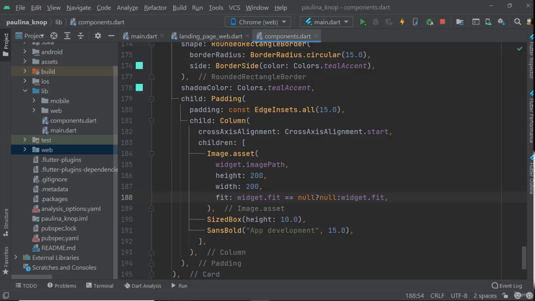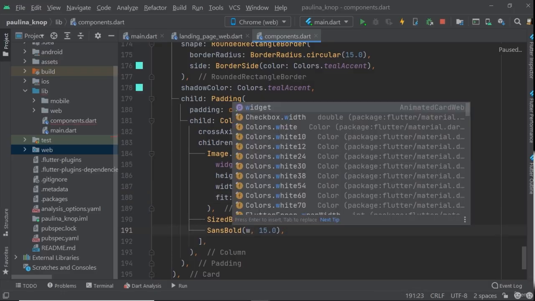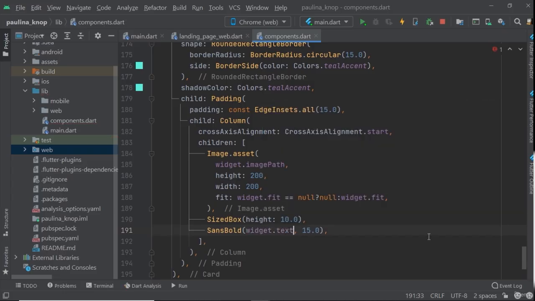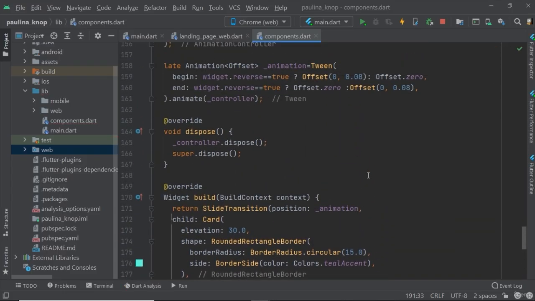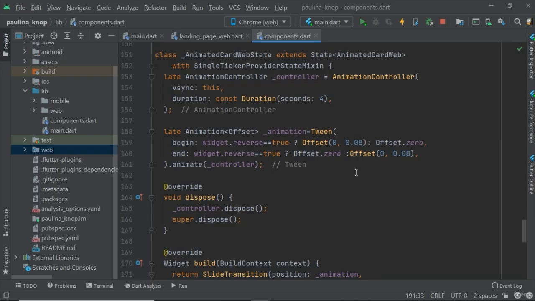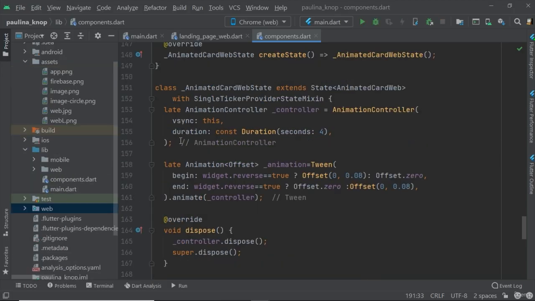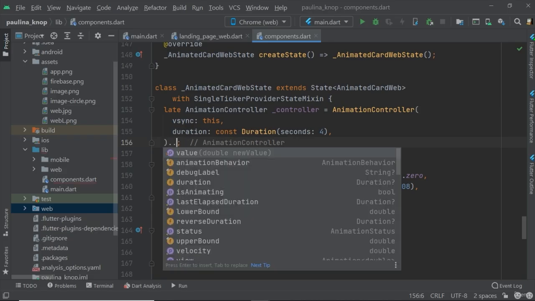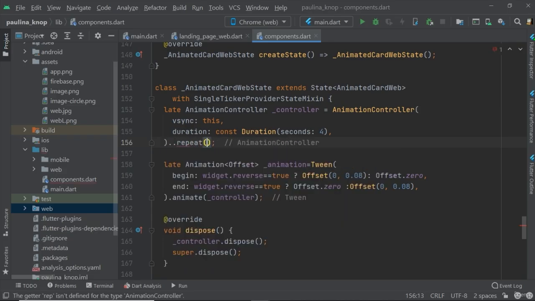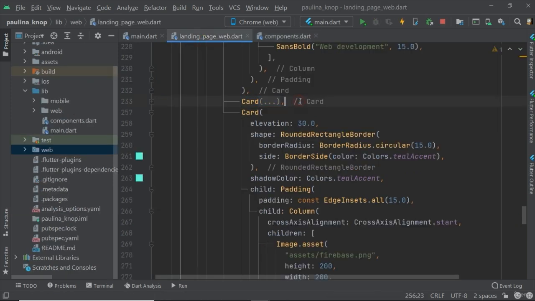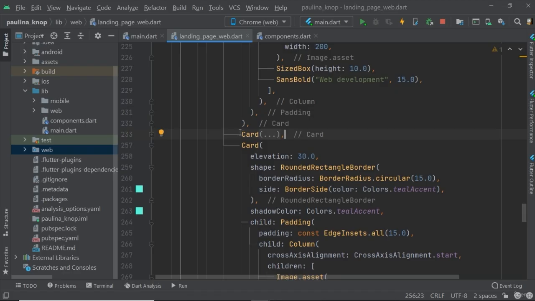Also, let's replace app development with widget.text. Now, since we don't want the animation to play only once, we are going to write 2 dots followed by repeat over here. Let's get back to the landing page file and delete this card.